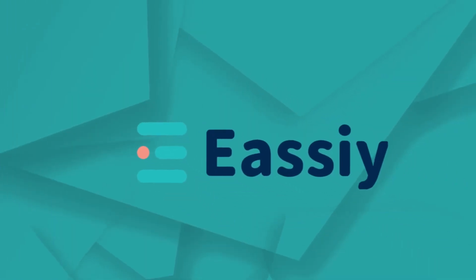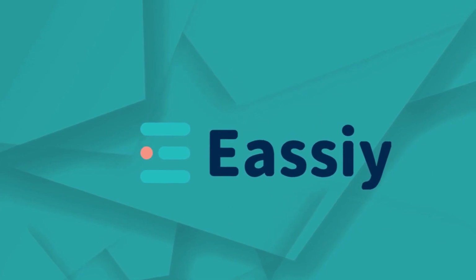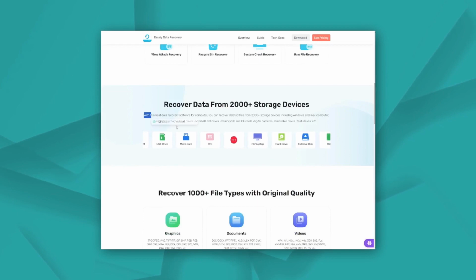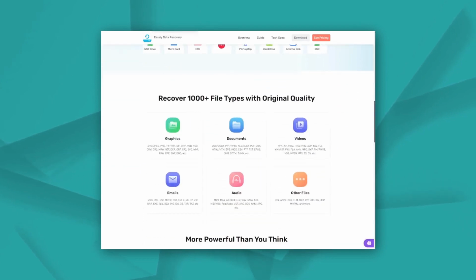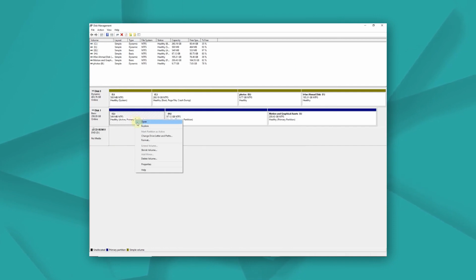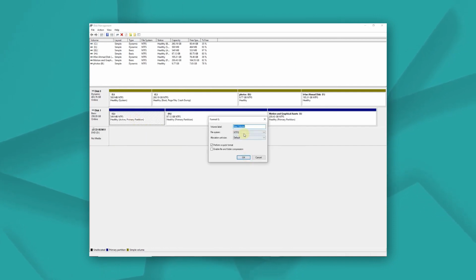In conclusion, dealing with raw disks can be stressful, but with Eassiy Data Recovery, you can effortlessly retrieve your precious files without any hassle. Additionally, converting a raw disk to NTFS is a straightforward process that ensures better compatibility and stability.